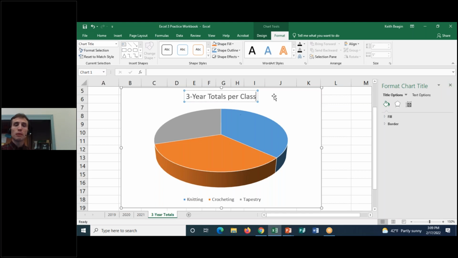If you don't see the format pane, remember, just double click on that element itself, the actual title, and you'll see it pop up on the right. So on the right side, we see format chart title, and then you see two categories, title options and text options. You will see these same two categories for many elements. Any element that is able to accommodate text will have a text options category.